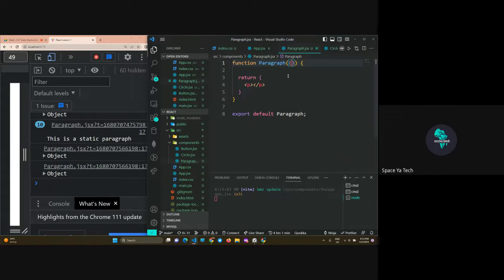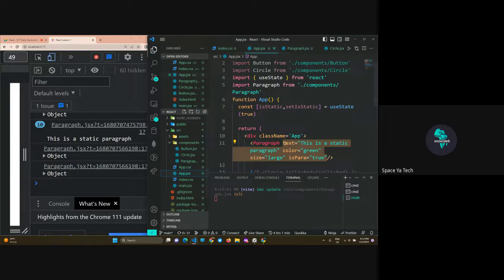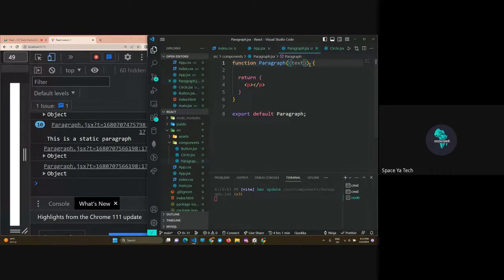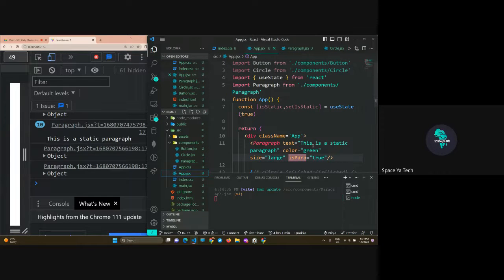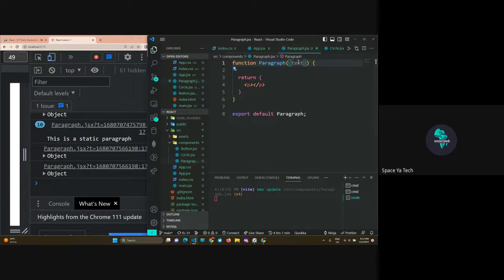Whatever we are destructuring are the property names, the names that we are using, which is text, color, size, and isPara. So now here, you can just say, I want text. Now decide what you want from the props. If you don't want everything, you don't have to get everything. Just tell it exactly what you want. So what we are doing is we are creating a variable name and then assigning it the value of whatever is coming back as a value here. So text is what we want. That's the only thing we want.